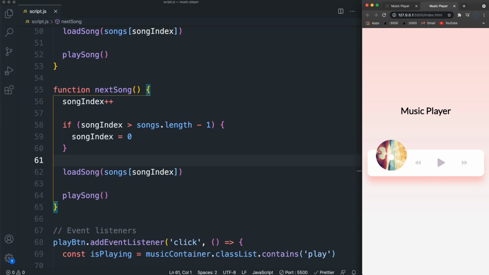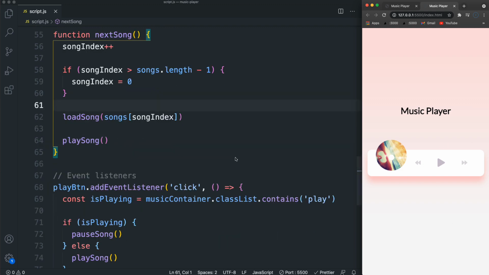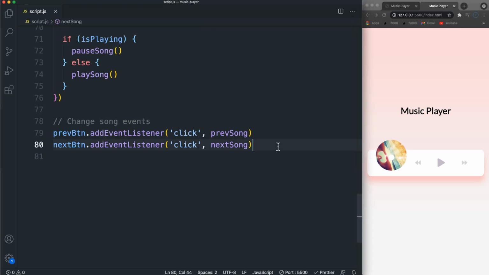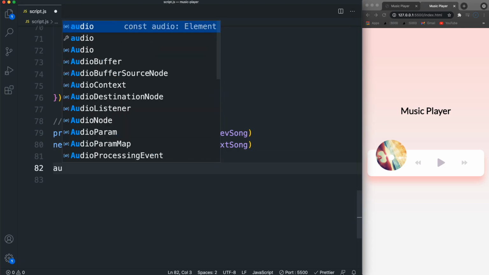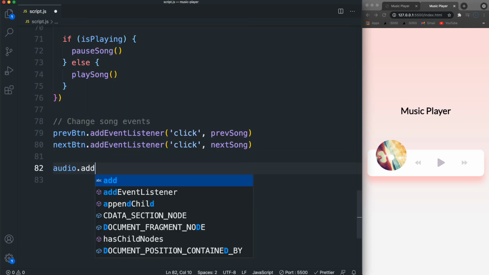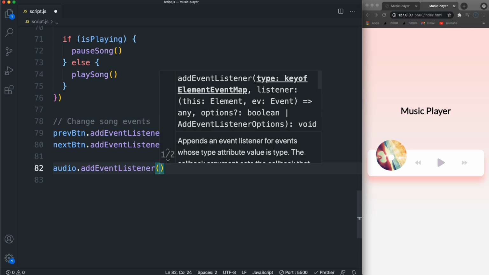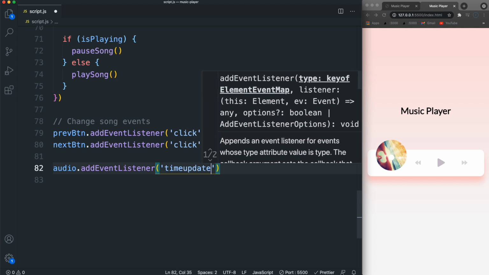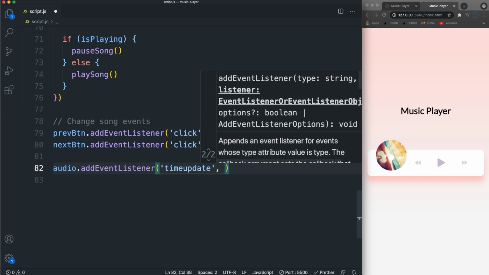And then the last thing that we want to do is the progress bar, because you can see it's not doing anything. So we want that to move up with the playing of the song. So to do that, let's go down here to our event listeners, and we're going to take our audio and add an event listener onto that. And with the HTML5 audio tag with the API, there's an event called time update. So basically, when the song is playing, this will constantly be called.